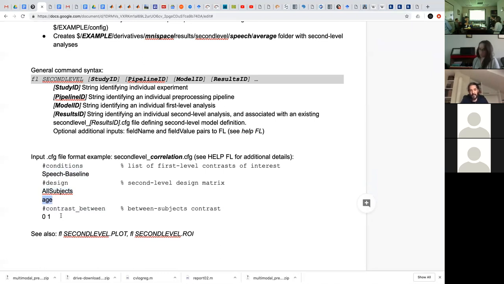So basically, this analysis, specified through these three fields, is saying that you want to enter the speech minus baseline contrast data into your second level analysis. You want to model it by two factors. One is a column of all ones, which is the constant term, and the second is a column containing the actual age of your subjects. And then you're going to look at the contrast across those two things, that is 0, 1. So basically, you're going to look at just the age effect.